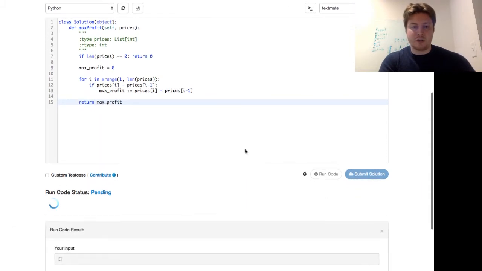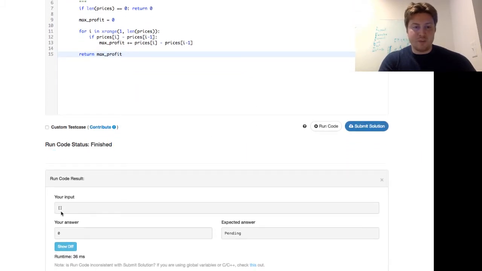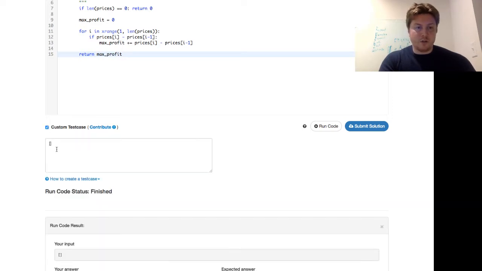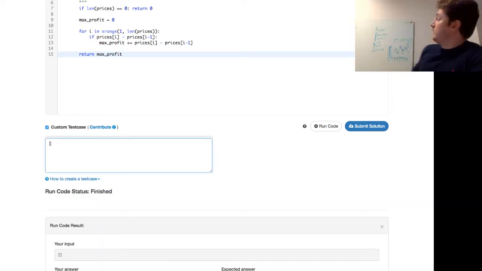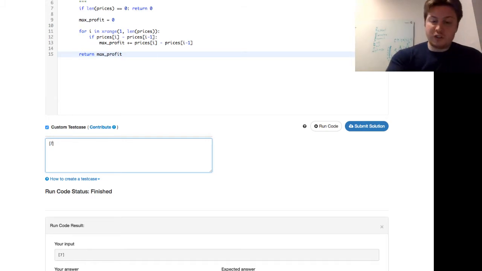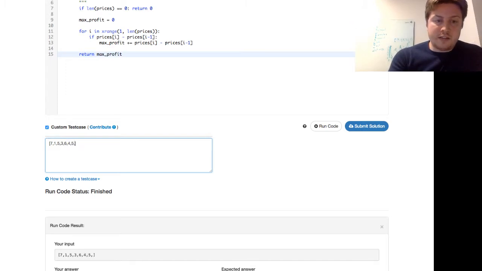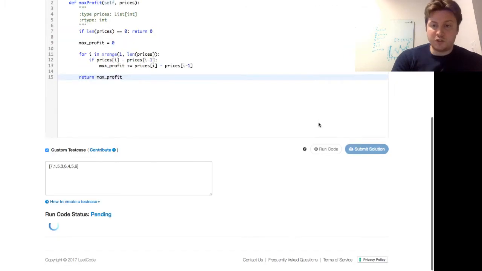So I'm just going to run a test case. With empty input, we get 0. Expected answer is 0. And in Leetcode, you can give it like this. So if we do just like we wrote, 7, 1, 5, 3, 6, 4, 5, 6. We capture the difference between the 1 and the 5, that's 4. The difference between 3 and 6 is 3, so that's 7. And between the 4 and the 6 is 2, so that's a 9. So if we run this code, we should see a 9.